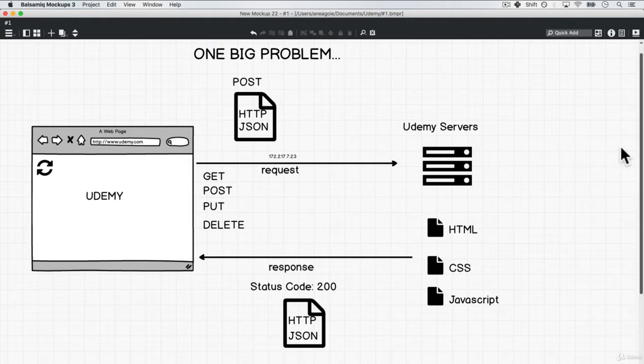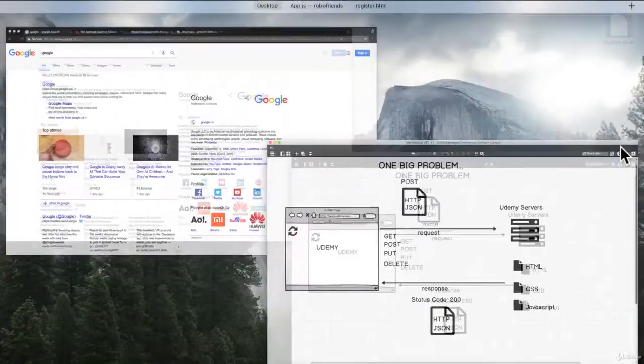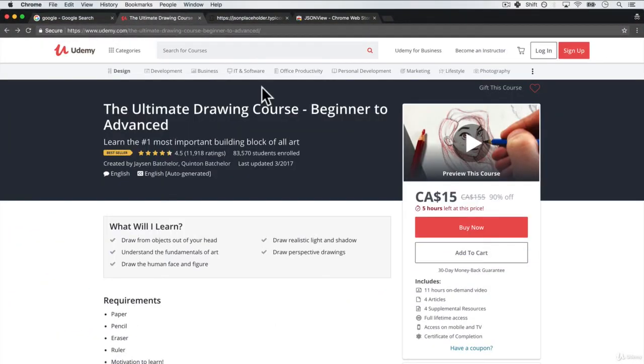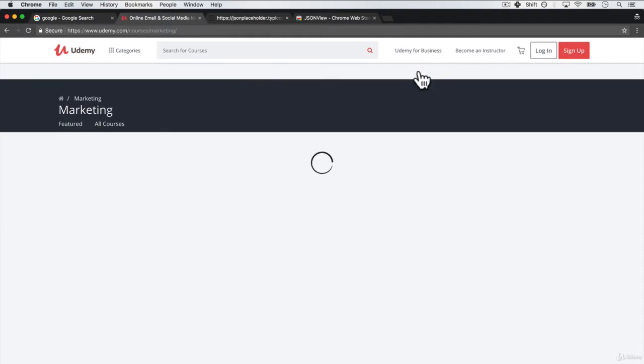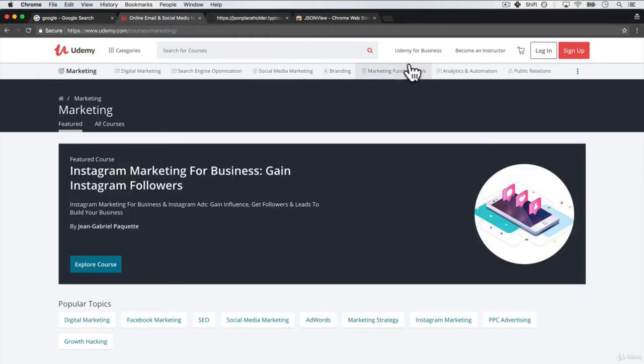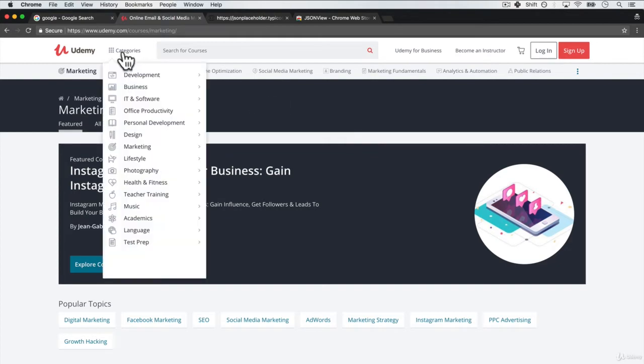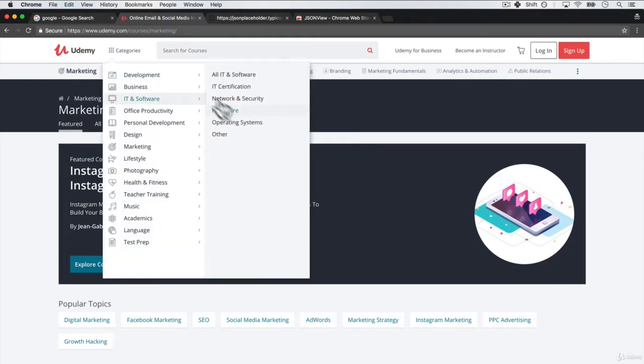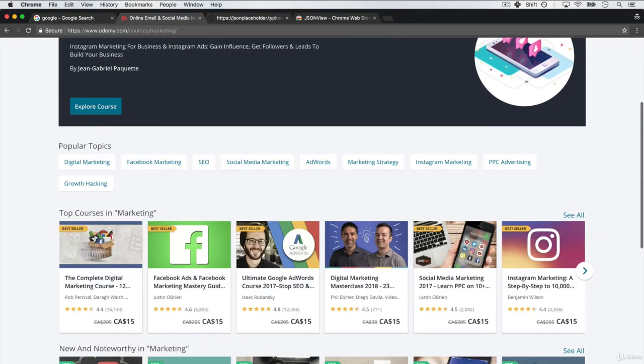You can think of it on the Udemy website. If we go to Udemy, if I click on, let's say, marketing, the top bar will remain. Do you see that? It's a nice user experience. I can click on tabs and I won't get a complete page refresh. It loads data automatically on the page.